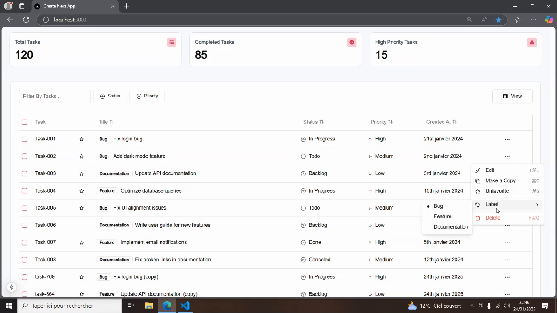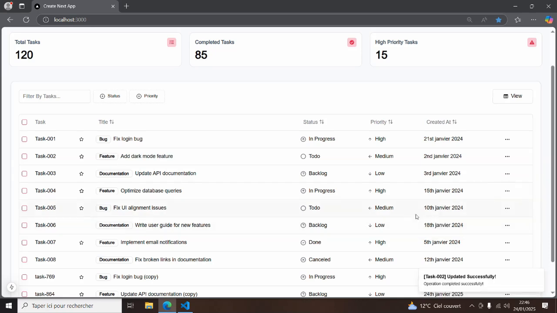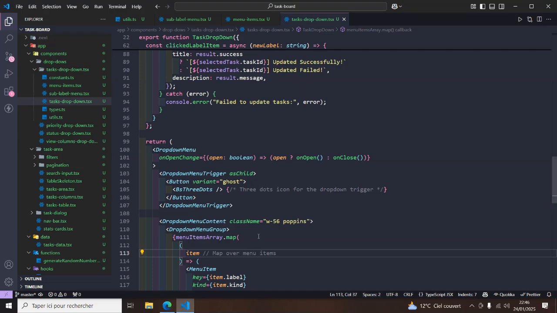So when I hover over the label, first we're going to have the selected label. So when I click on feature, as you can see, the label has been updated along with the actual toast notification telling us that the operation has been successful. So let's go back to the VS Code to show you what I did.